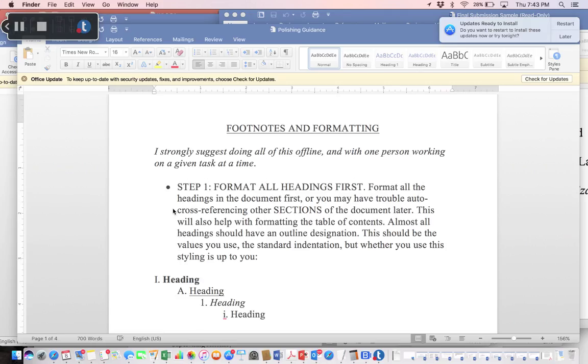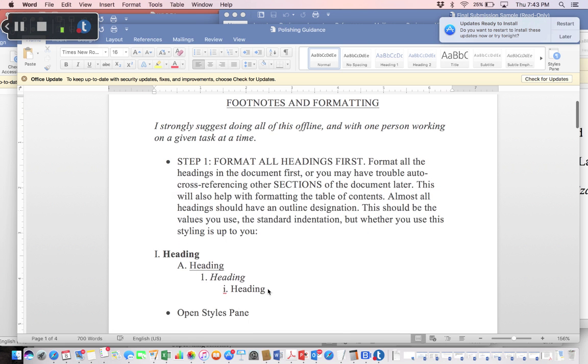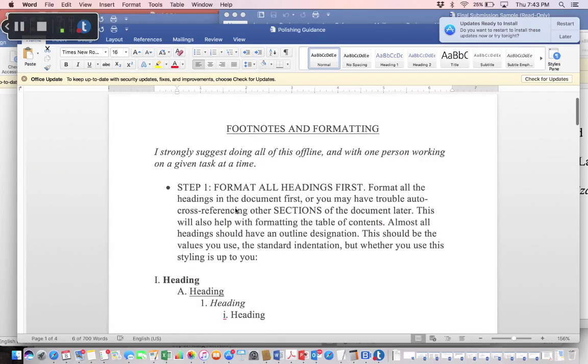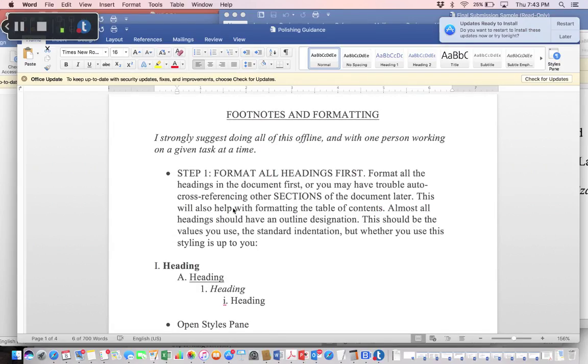So the first step that I have you do is format all of the headings first. This may be different than what we talked about, but I've since learned that you have to have all the headings formatted correctly according to the styles in Word. Or down here, when you get to cross-referencing a different part of the document, it doesn't work in auto insertion. So that's the first thing you need to do. Let me show you how to do that.